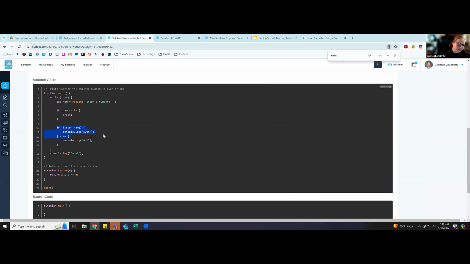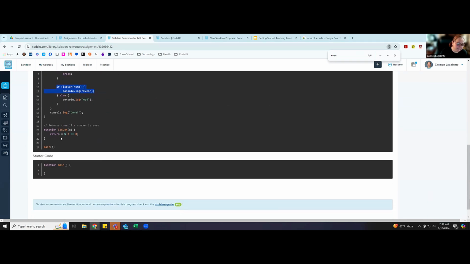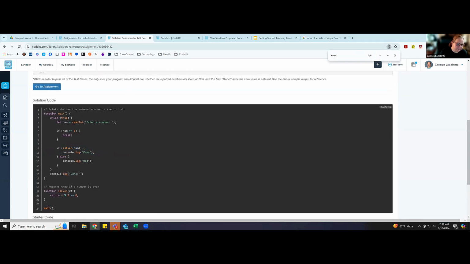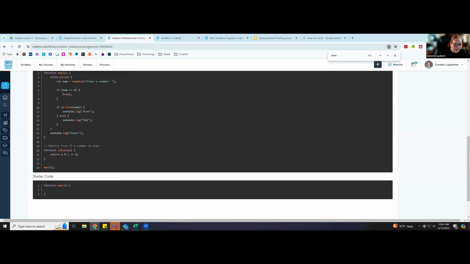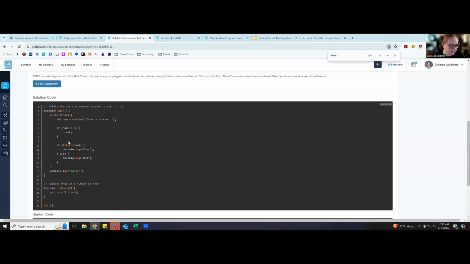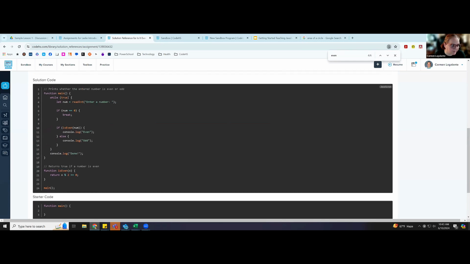Here we go. If this is true, right, then it's even. Otherwise, it isn't. So you're going to enter the number. That's num, okay? If it equals 0, forget it, we're not going to go anywhere. Now, is it even, that's your function. All it does is check, right? Return x mod 2 equals 0. So it's going to do that. If it's true, it's even. Otherwise, it's odd. And then that's done. All right. That's one way to do it.